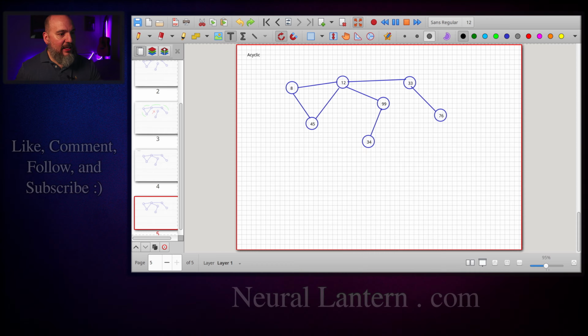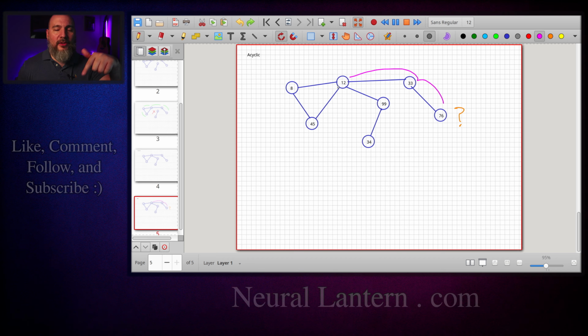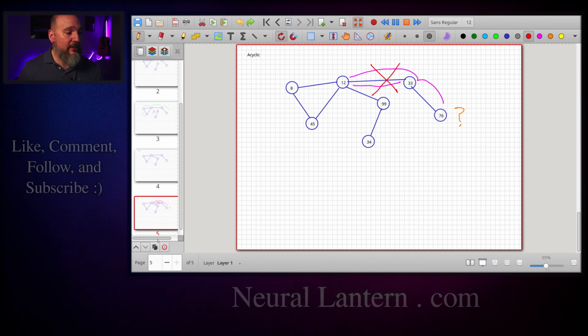A cycle is, can you find a path in this graph that starts at one node and ends at the same node without repeating any edges? So for example, if I was asking, is 76 involved in any cycles? Well, we could go from 76 to 33 and then 12. And we could kind of take 8, 45, 12 again. But by the time we turn around and try to get back to the 33, we've already crossed this edge twice. So that means the 76 is not involved in any cycles because we cannot find our way back to 76 without repeating an edge. So 76 is okay. I'm just going to maybe put like a little checkbox here.